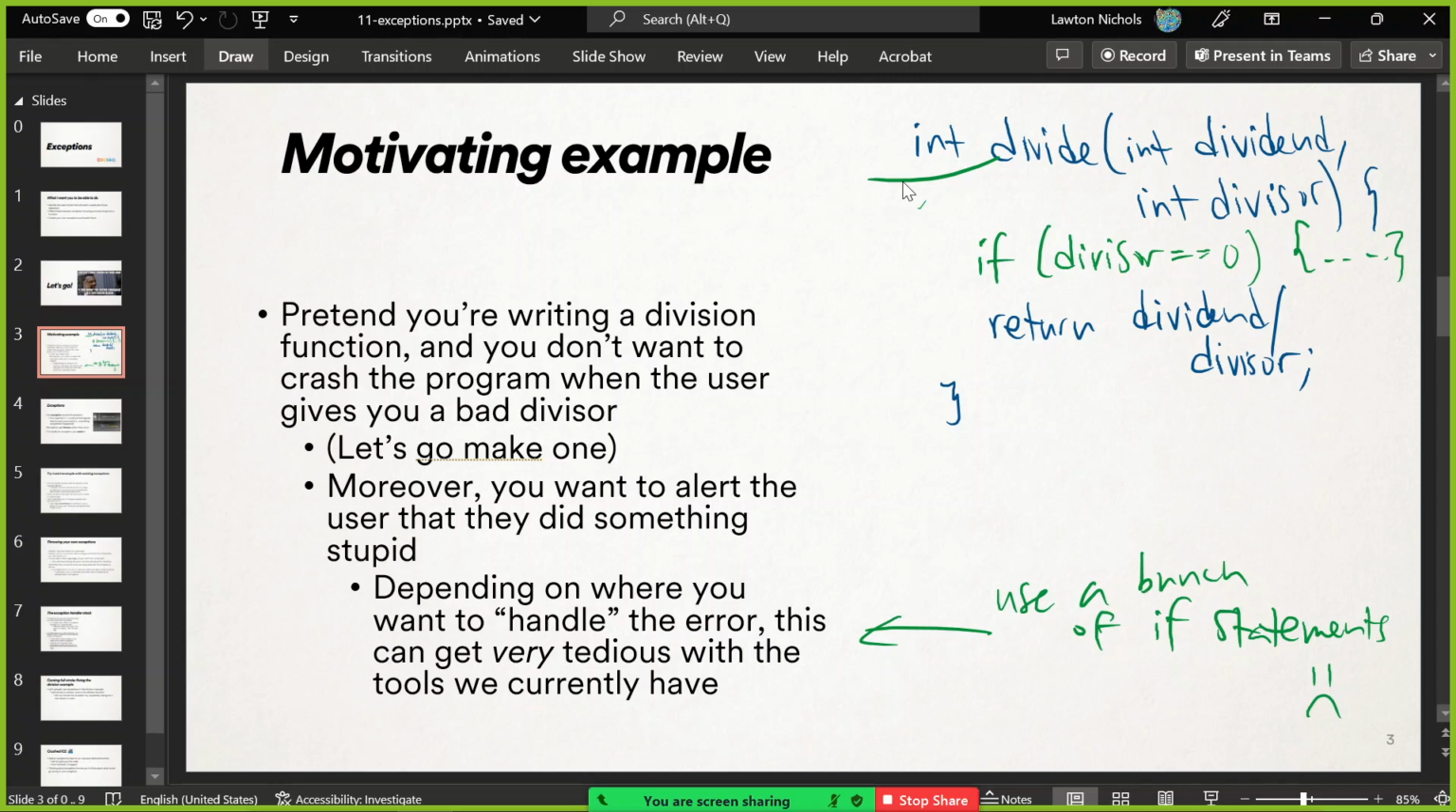You could return infinity, the largest integer, if you wanted to. You could return -1, but then how do you know if it was the error or somebody just divided and it ended up with -1? Right? There's a lot of questions that you have to figure out the answer to, and they're hard questions.